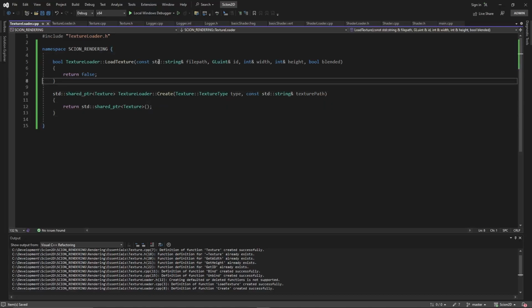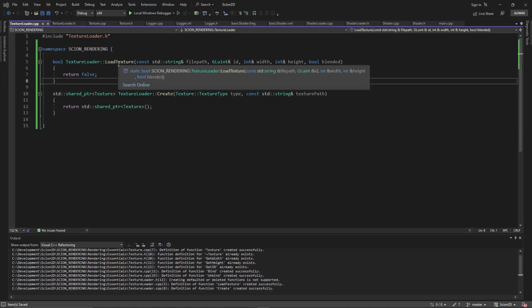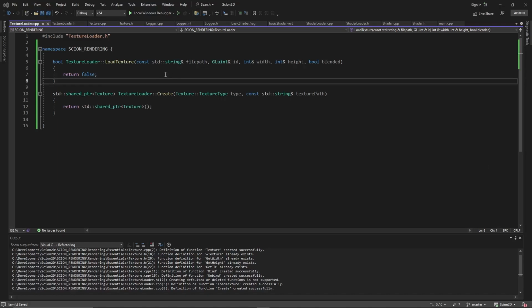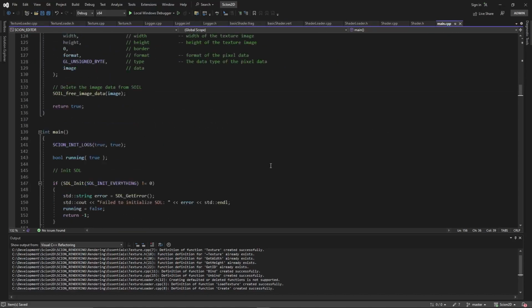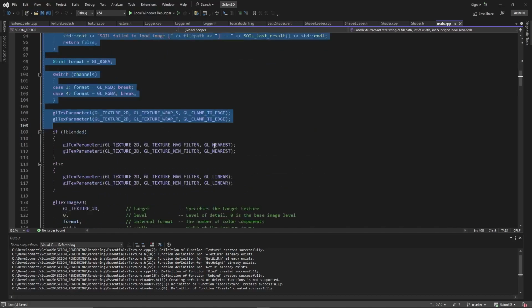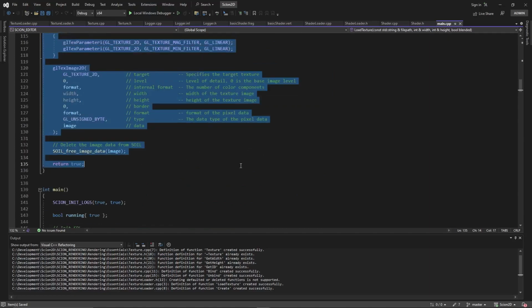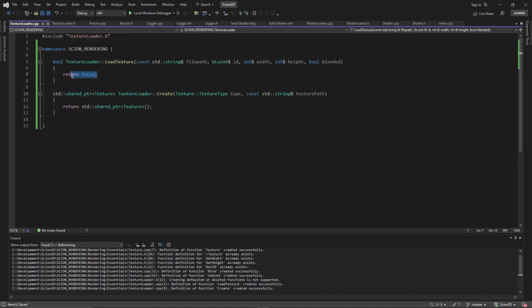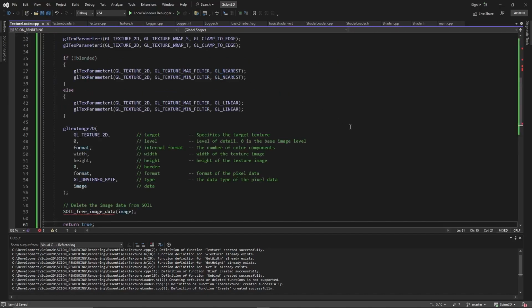Okay. All right, so the load texture functionality will basically be the same as the one we're using in the editor main.cpp file. So let's go there now and grab that. So main, right here. So basically this load texture is the exact same thing. So we want to take all of this and we'll just copy it for now. Go to our TextureLoader and just paste it in.